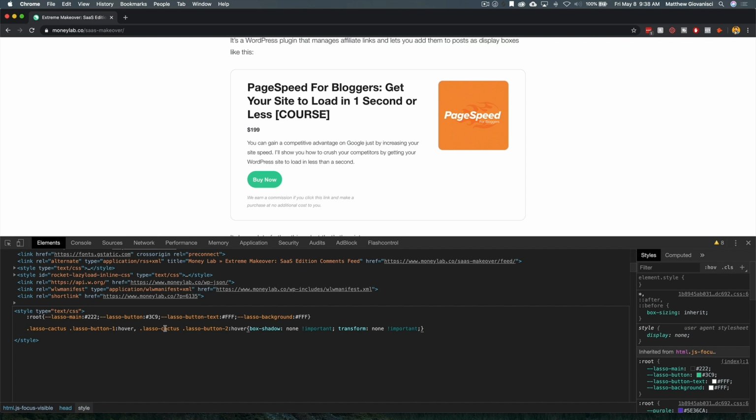So what this is going to do is it's going to remove the box shadow, and it's going to remove the transform, meaning the hover down effect, on both Lasso button 1 and Lasso button 2 on the hover state. Okay. If you didn't have hover here, you would just have no box shadow. The hover state would still work.